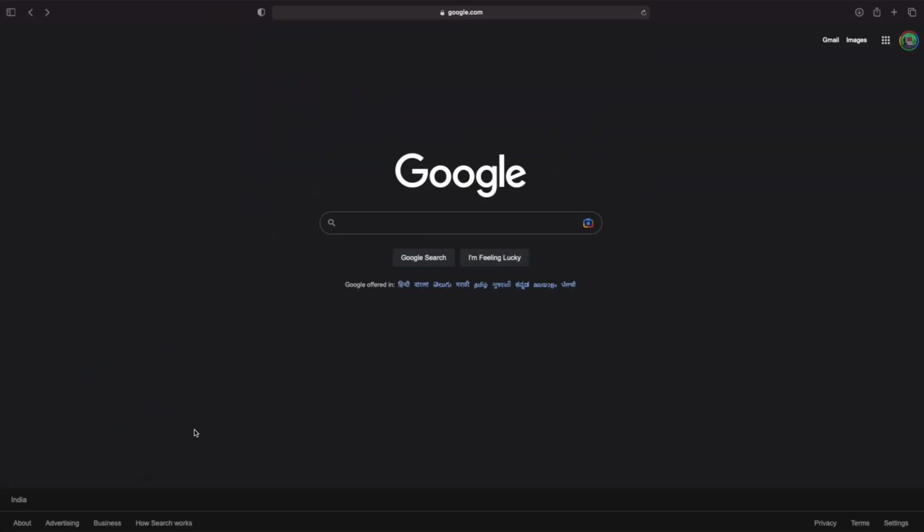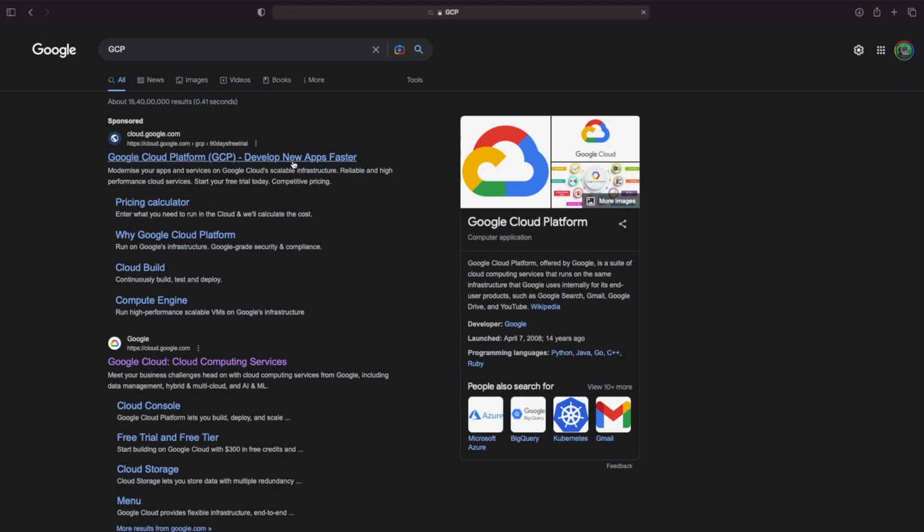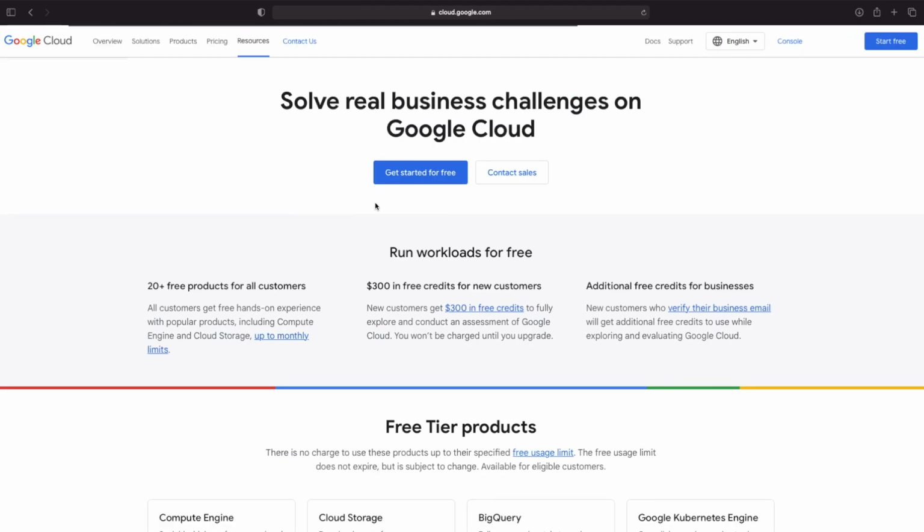First, we would need to create a GCP account and install the gcloud CLI. Feel free to go ahead and skip this step if already done. Head over to Google and search GCP and select the first result. Go ahead and create an account. You would get $300 as free credits when you do so. Once the account has been created, Google will give you a project by default.